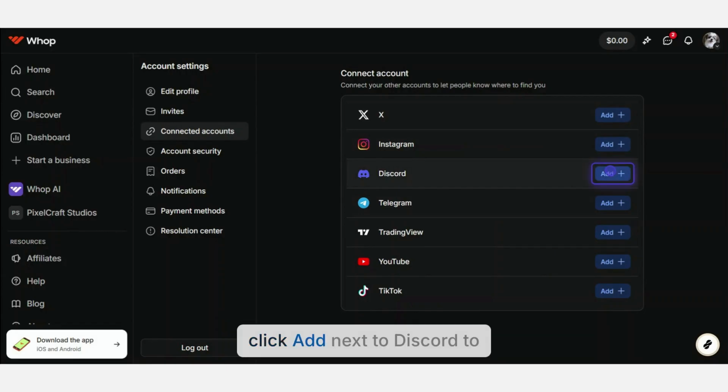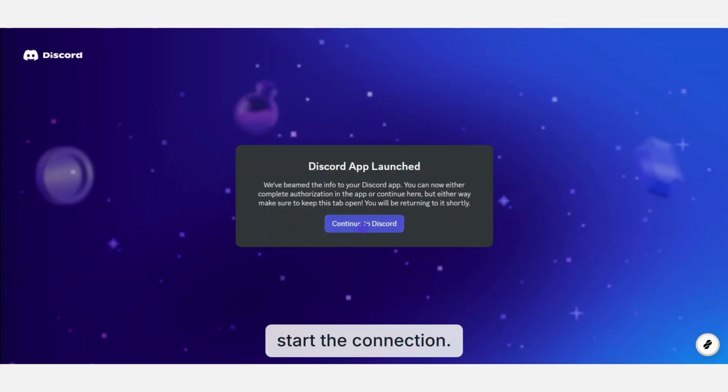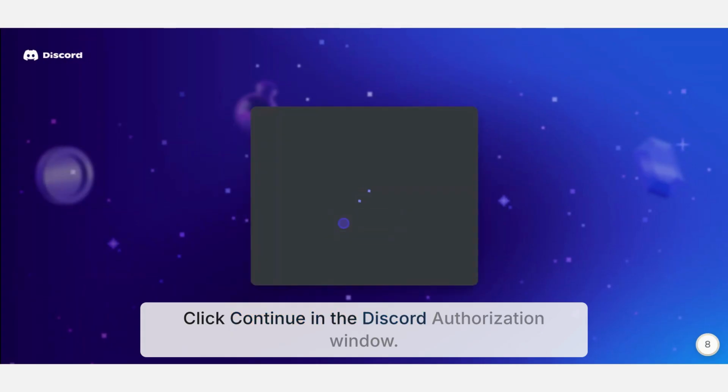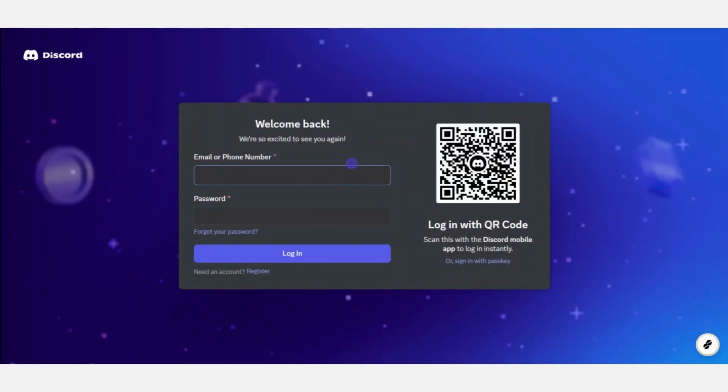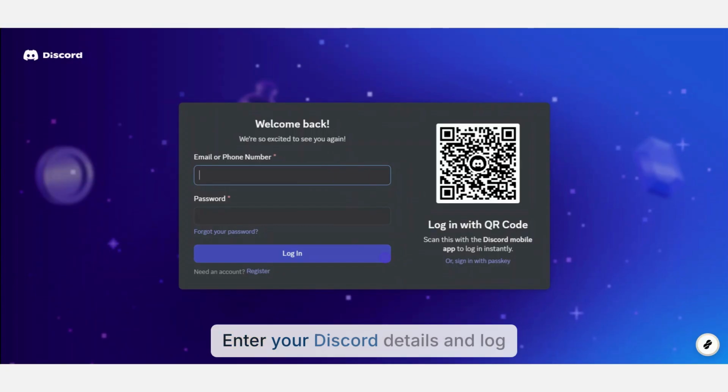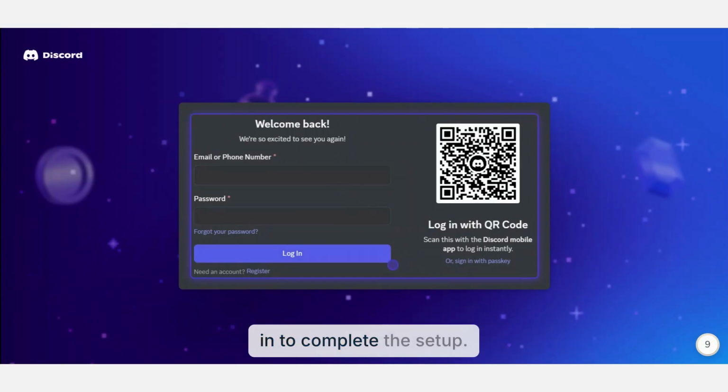Now, click Add next to Discord to start the connection. Click Continue in the Discord authorization window. Enter your Discord details and log in to complete the setup.